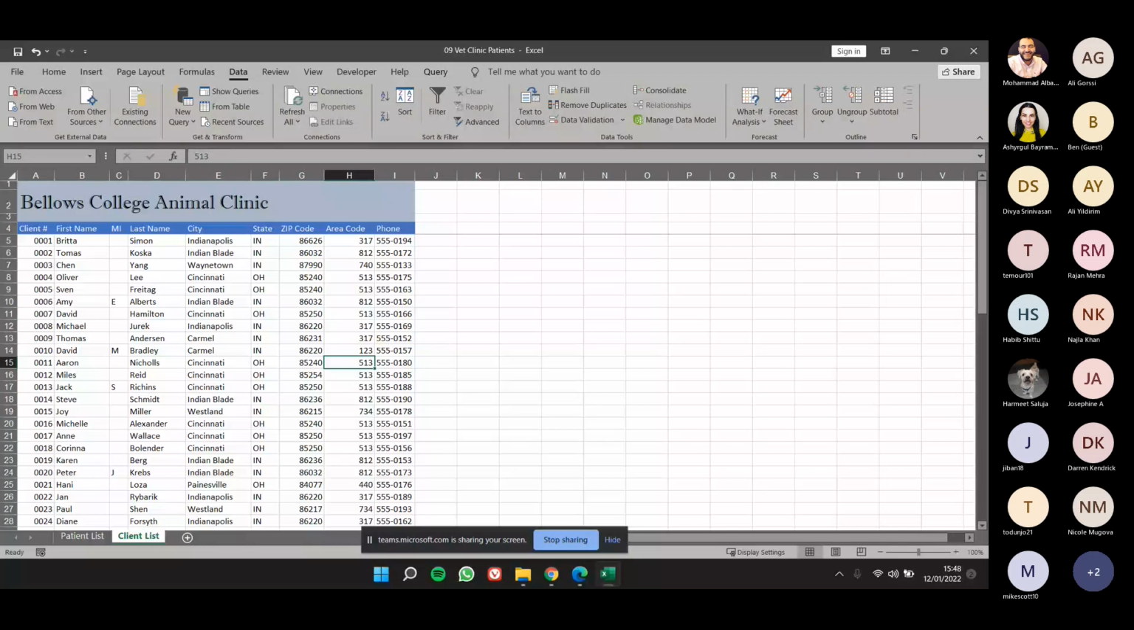Okay, now let's move on to the next thing: allowing only specific types of values to be entered into cells.